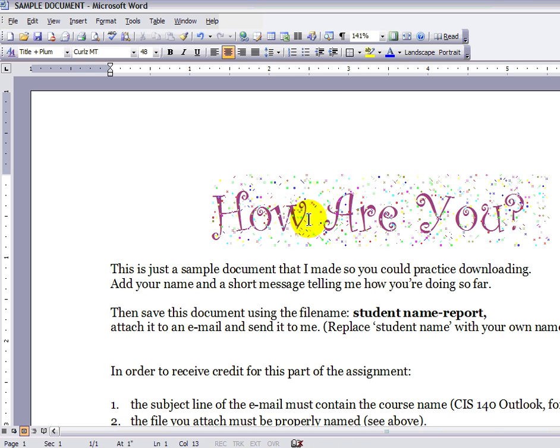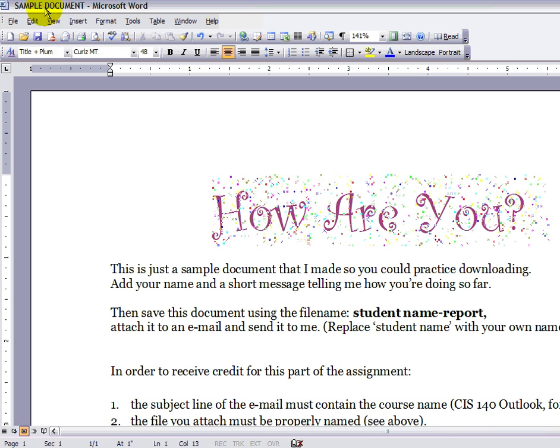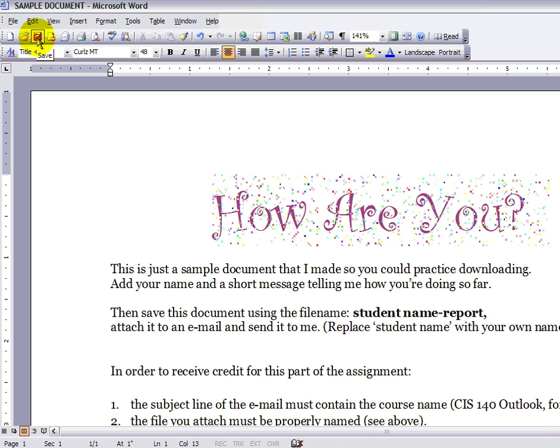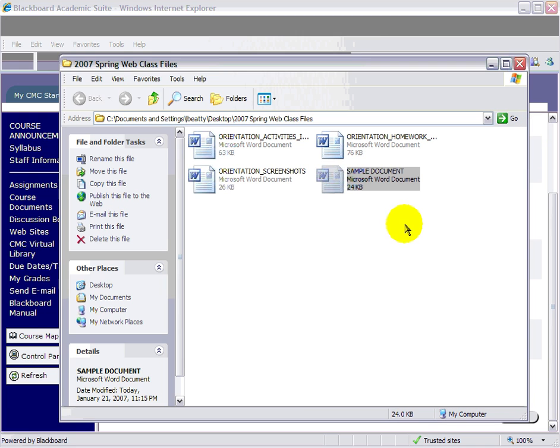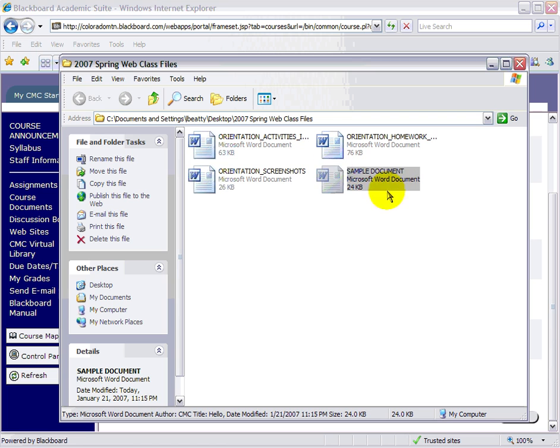How are you? Anyway, now I'm going to save it, and I'm just going to use the same name, which is sample document. You see it right there. I'm going to click on the save button, and now it has saved the document. I'm going to close that document up. Now, the document I just used is this one called sample document.